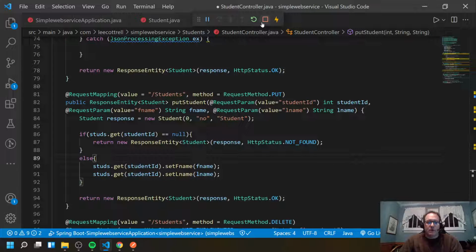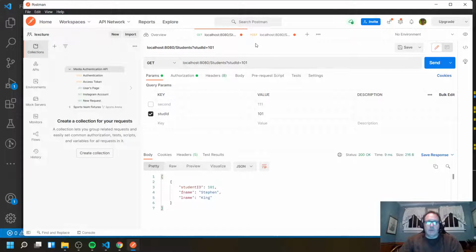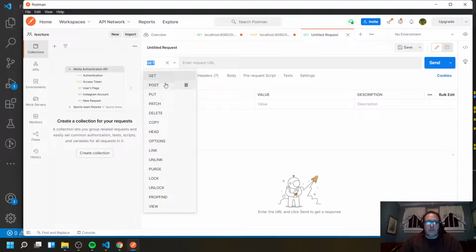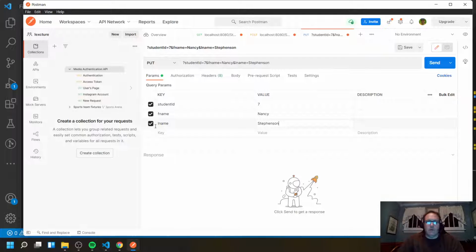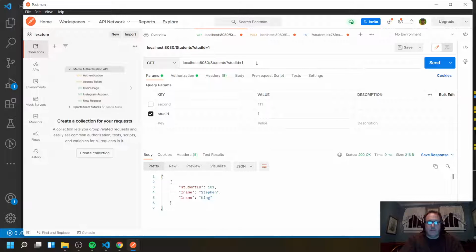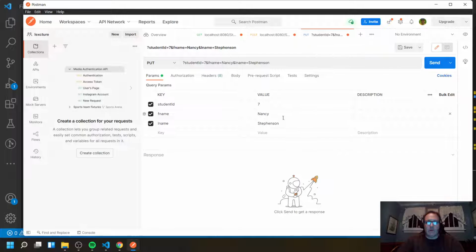My function is running. So I'll go to Postman. I'll create a new window. Change it to put. And instead of Neil, we'll make it Nancy. All right, so we're going to modify Neil Stevenson to Nancy Stevenson. They decided that they wanted to change their gender, so we're updated. So I'm changing from 101 to 7. We see Neil's there. Come back here, run my puts.